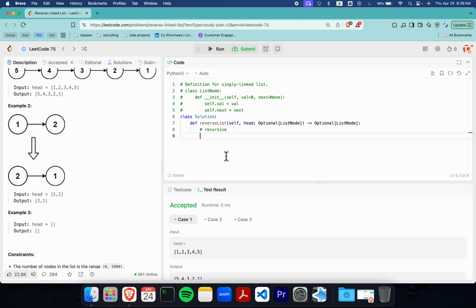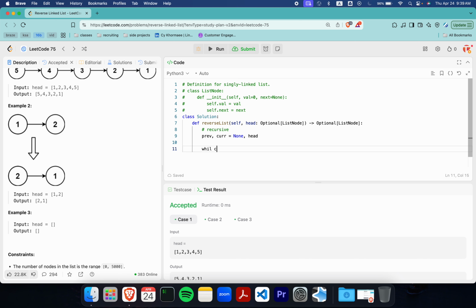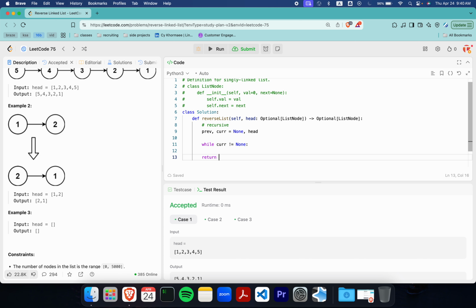So we'll have 2 variables, previous and current, equal to none and head. Then we'll say while the current is not equal to null. That's very important, because when the current does hit none, previous will be our new head. We don't want to miss anything, so we make sure current becomes null before we return previous as the new list.